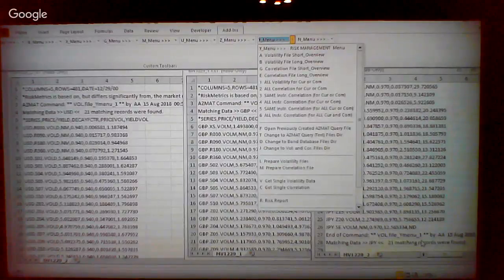Then AZMAT System prepares a query text file. These are all text files, remember. The query text file is where any matching data from the volatility file is placed. It looks at the volatility file for what you're looking for, a particular currency, so US dollar, GBP, JPY, or commodity, for example gold, whatever. It'll just get it. For gold, there's only one record. For these currencies, as we've seen, there are 21 matching records.